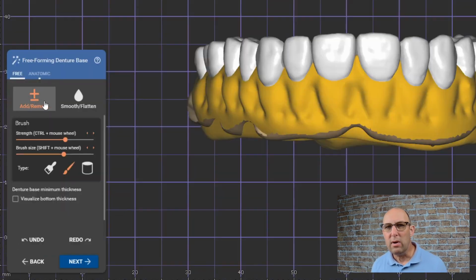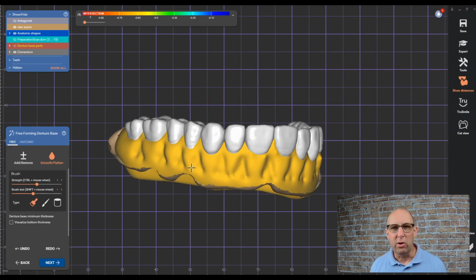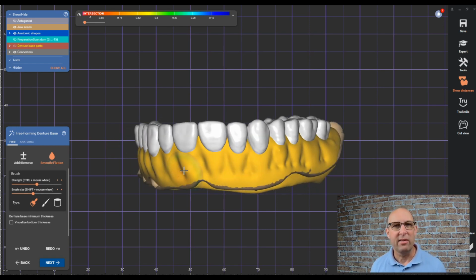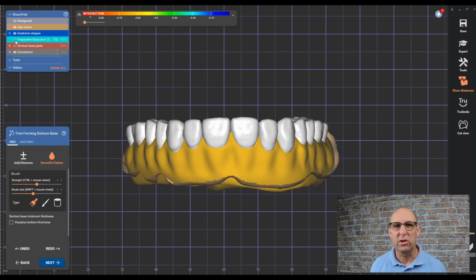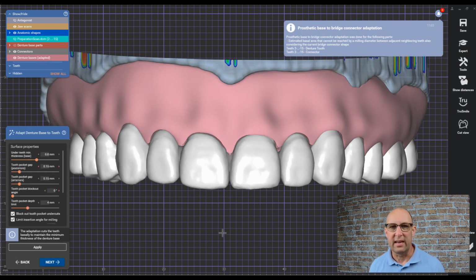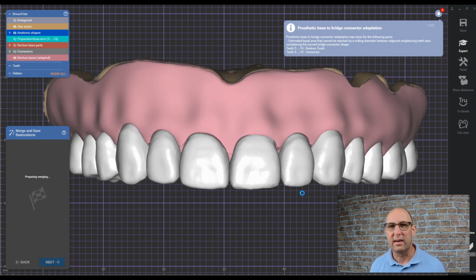With the smoothing tool, I'm now smoothing out the roots. That's completely up to you. You don't have to do this. If you like this detailed design, you can obviously leave it like this. The next step is I'm going to double check if my pre-op looks like the roots in the design. And now I can separate the teeth. All I click is next and it separates the teeth.